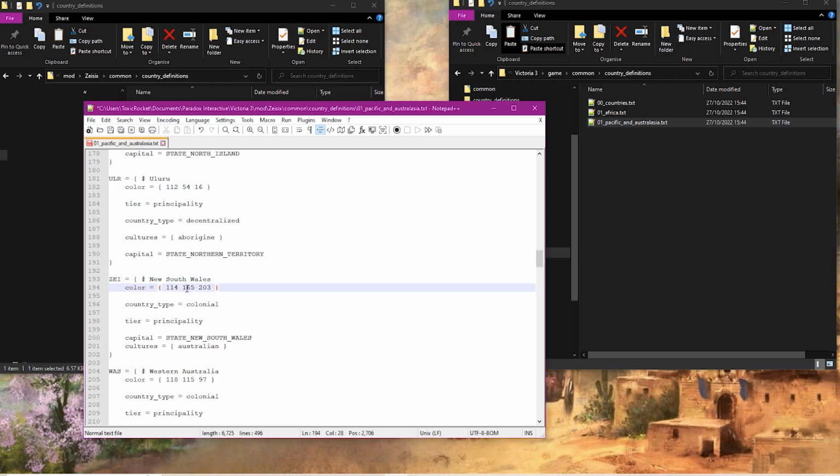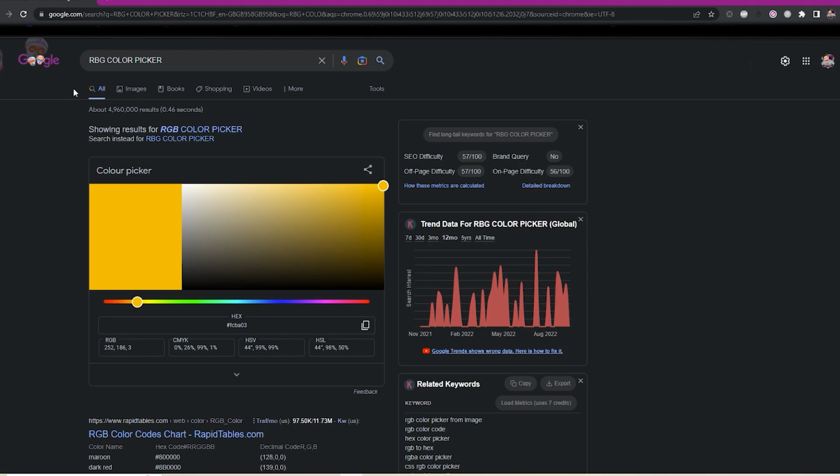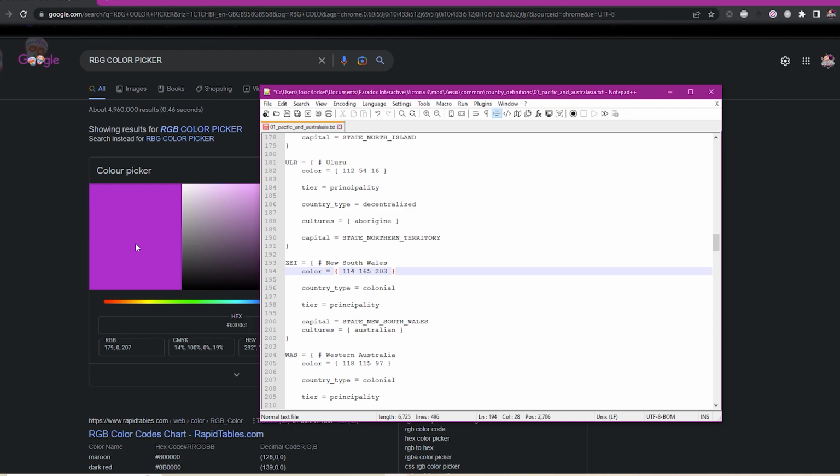We can then add the color of our country that is going to display on the map. And how you can do that is you can simply search on Google or any other search engine, RGB color picker. And that should give you this. And then you can just pick your color from here. So we're going to go for a nice pinky purple color. And we're going to go for around here. And then once you've picked your color on the left here, you can use the RGB code down here. So you see these 3 numbers here. We need to replace those with our new numbers, which will be that. And then that is your color all done.